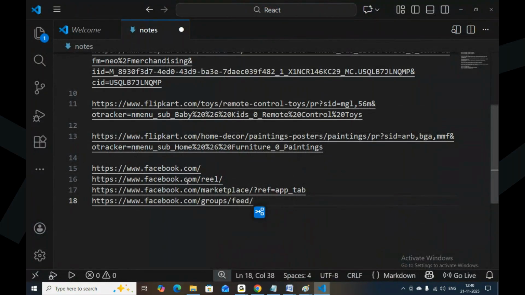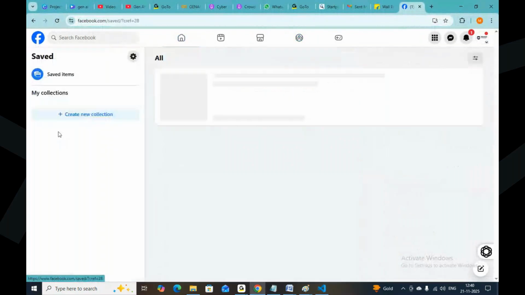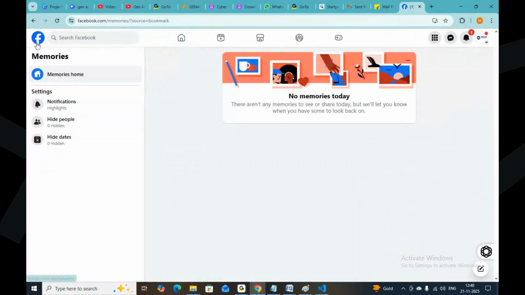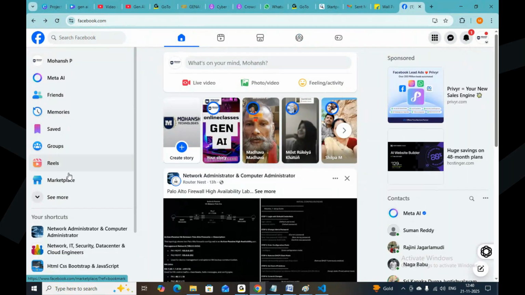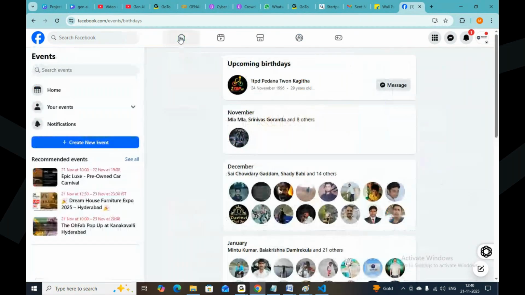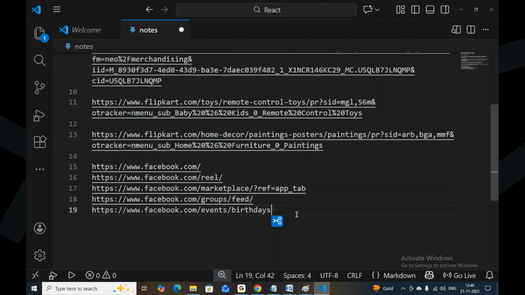Sir, the URL is very teeny, very small. Facebook.com/reel, marketplace. And if I go to saved, or memories, or see more, or birthdays, sir, this is React. Angular uses hash endpoints.